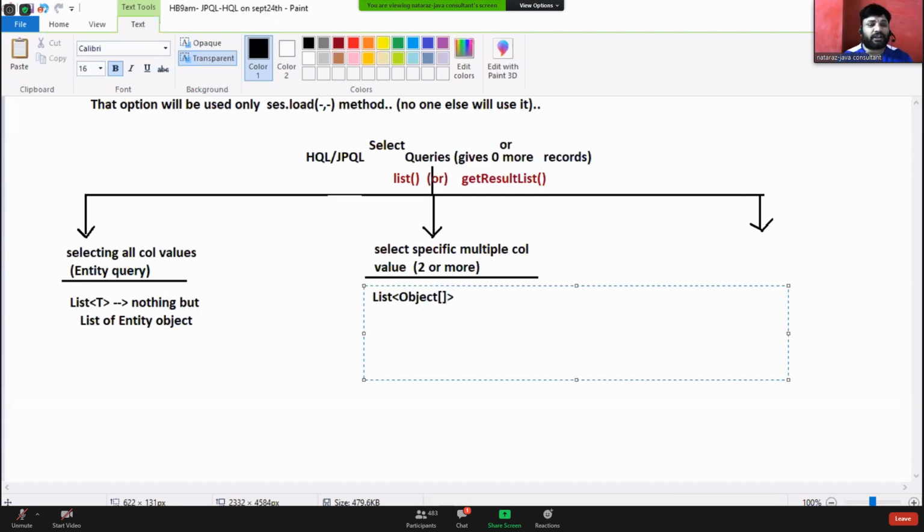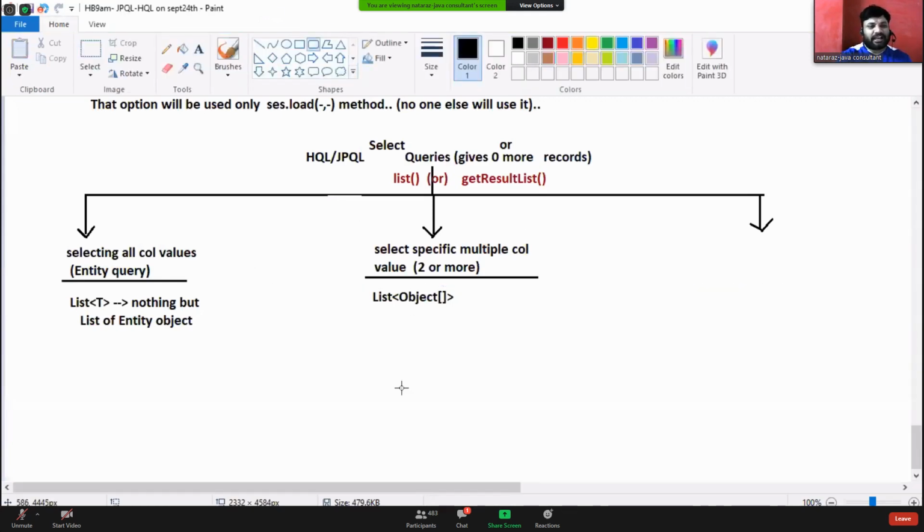List of object array. Why are entity objects not coming? Out of 10 columns, I selected 3 columns. Creating an entity object would waste the remaining 7 properties of the entity object, which are not there. That's why they intelligently give a list of object array. Suppose 3 columns are selected in a list collection. In a list collection, each element will be an object array. Very, very interesting, boss. In a list collection, each element will be an object array.